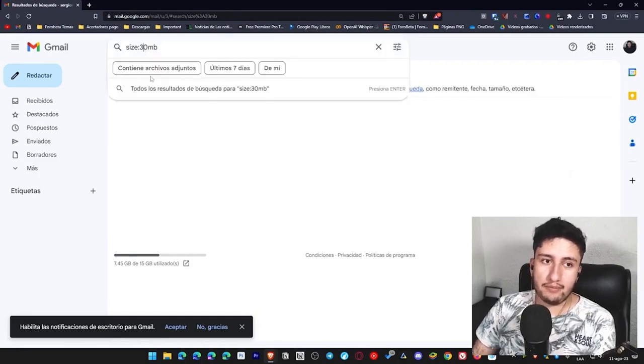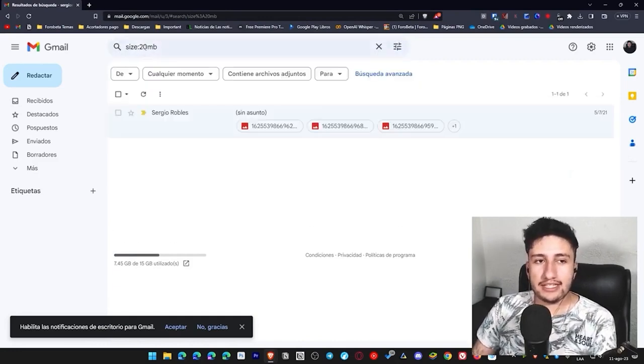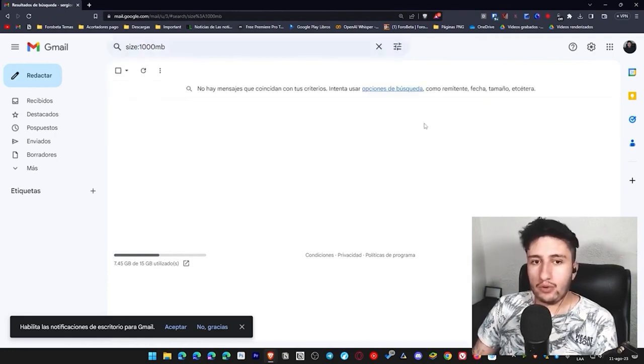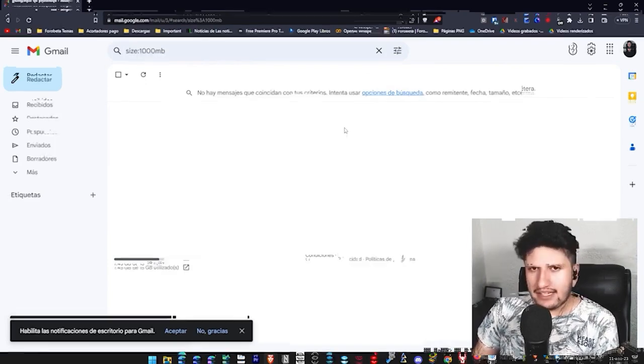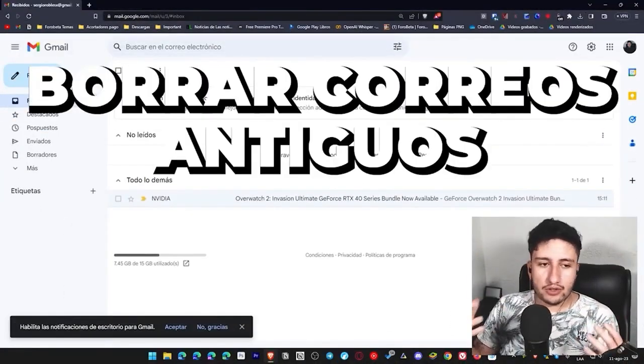What's the next step? Search for files 1 gigabyte by typing 1000 MB to find and delete emails of that size. Delete old emails we don't need. Find older emails and organize by date. Use before to sort by date. To see emails from 2023, set it before January 1st, 2023.